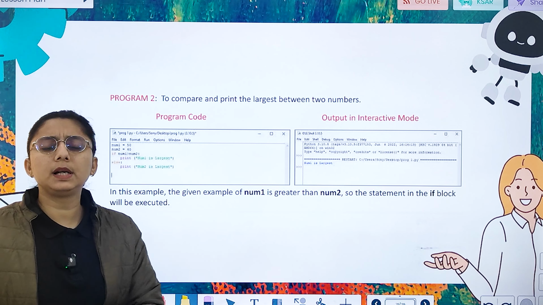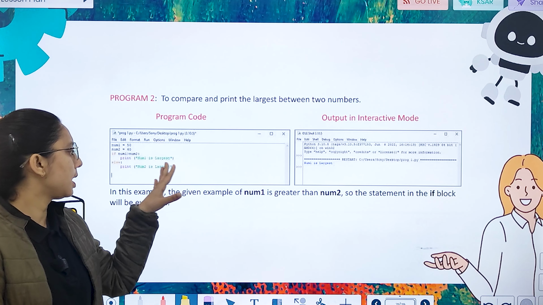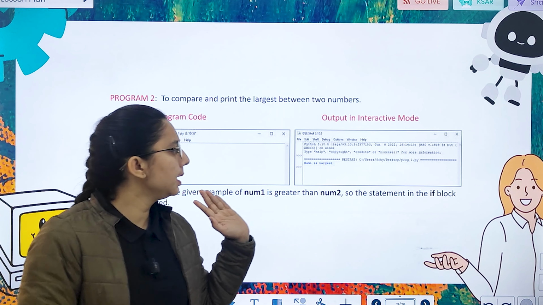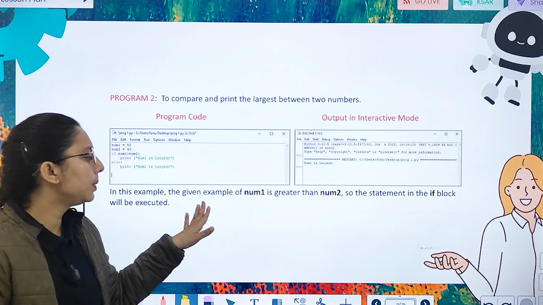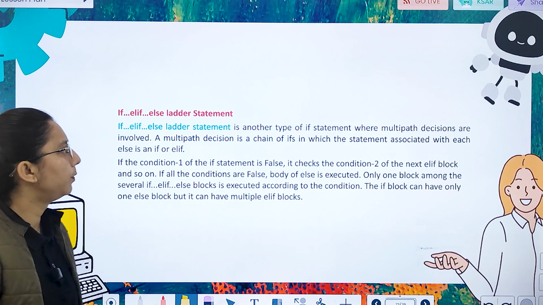Now, to compare and print the largest number between the two numbers. So here the number is largest. In this example, number 1 is greater than number 2, so the statement of the if block is executed.